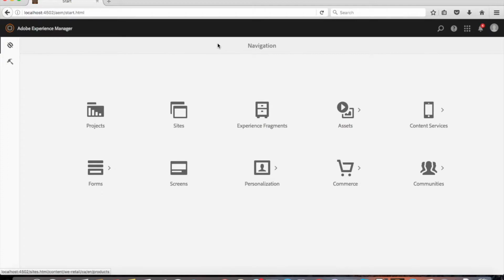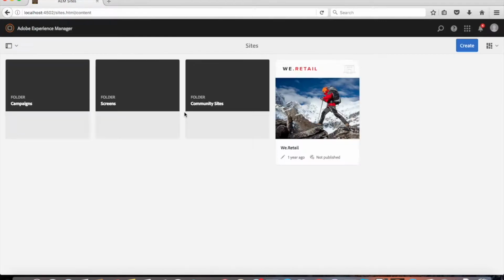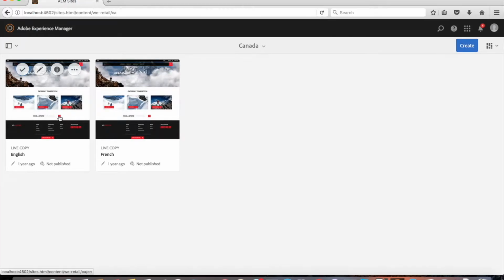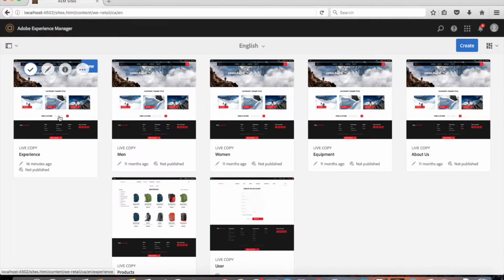Today we'll go over how to restore or compare a version of your page. Starting from the site console, let's use We Retail in our example. From the main menu, click on Site and click on your project, We Retail. Choose Canada and English. Let's use the Experience page as an example. Select it and open up the Timeline panel.